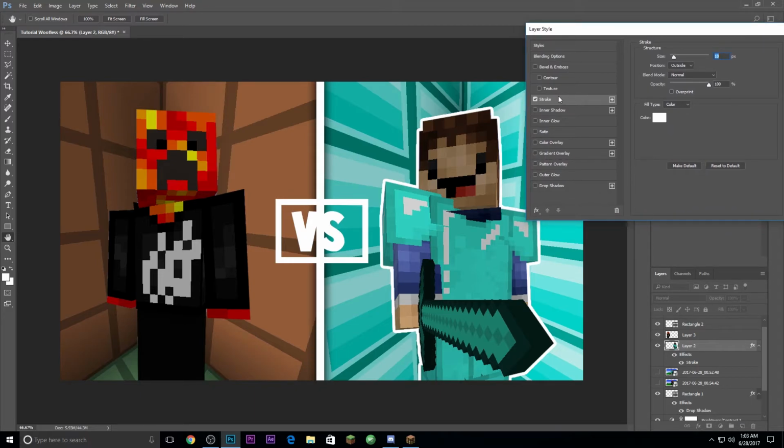And now what we're going to do is add an inner shadow, because just in case you didn't crop it to the T, there's going to be some white spots just on the outline of the character.